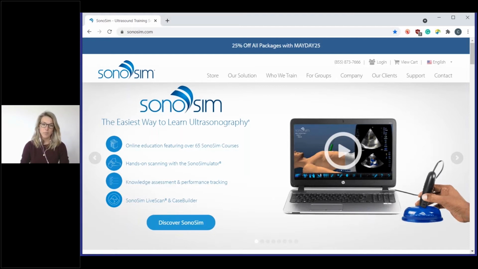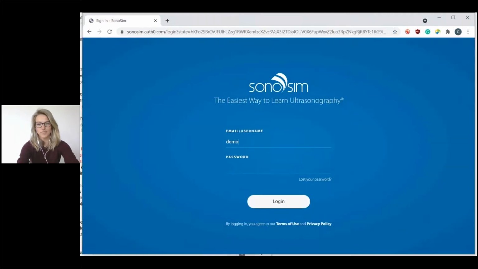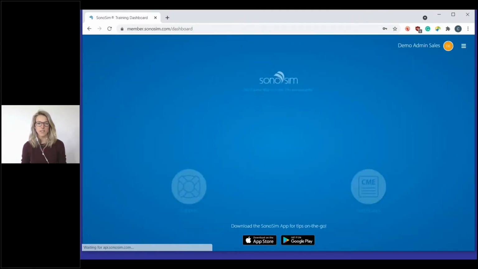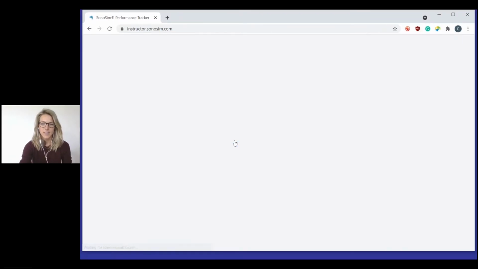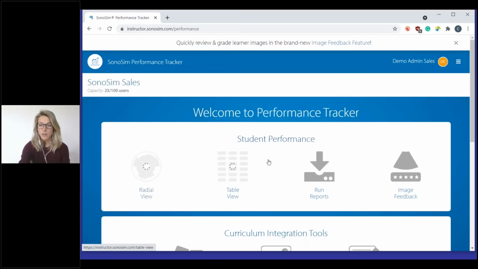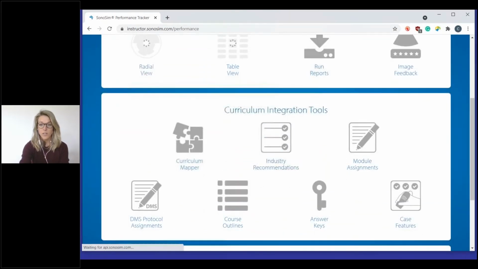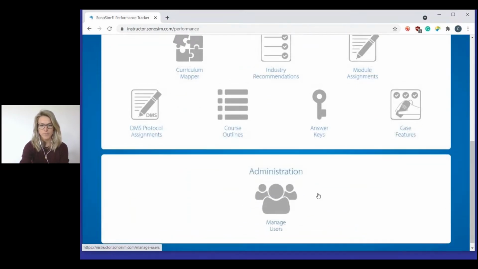As an instructor, it's important to know how to access all of these tools, so let's go ahead and get started. I'm here on sonosim.com, and I'm going to go ahead and log in here in the top right-hand corner. This will take me to the main dashboard, where I can then select SonoSim Performance Tracker. You can see it's broken up into three key components. In a few minutes, my colleague Jessica Dickely is going to talk through student performance tracking with you. I'm going to go over our curriculum integration tools. And keep in mind, this is also where you will manage your learners.